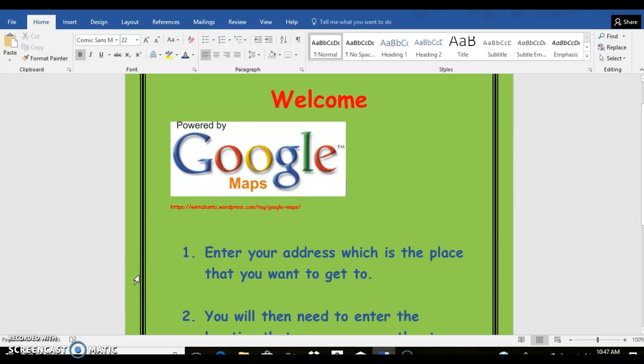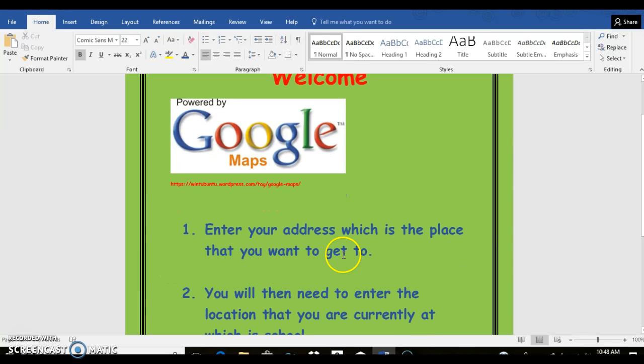So when we get to the Google website, and I'll show you in a few minutes because you're all going to be getting Chromebooks, and you're going to log in with your username and password. And when you open up, everybody should be opened right up to Google. Okay, so when we get to Google, you're going to enter your address.